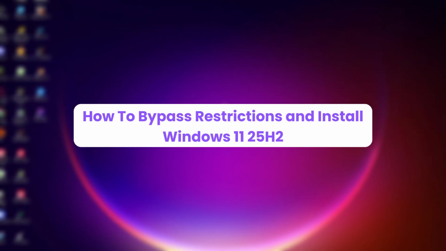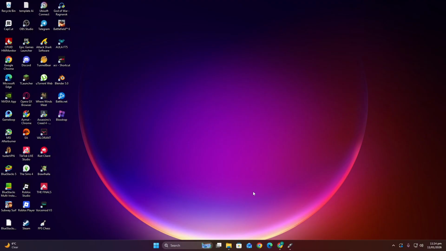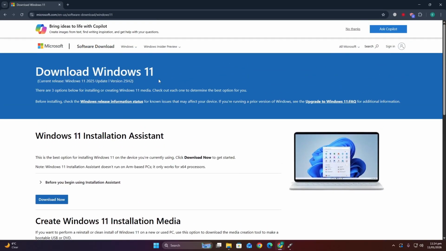Hello everyone, in this video, I will show you how to bypass restrictions and install Windows 11 25H2 on any PC. First, open your web browser and go to the official Windows 11 download page from Microsoft. Make sure you are on the real site.